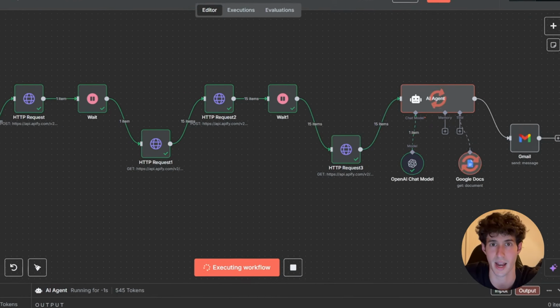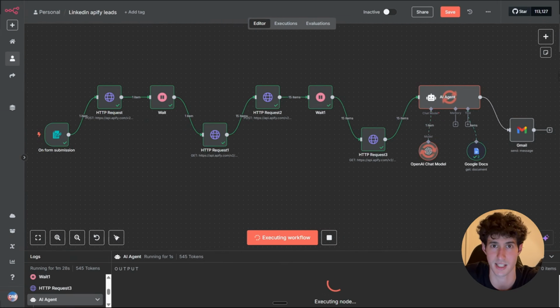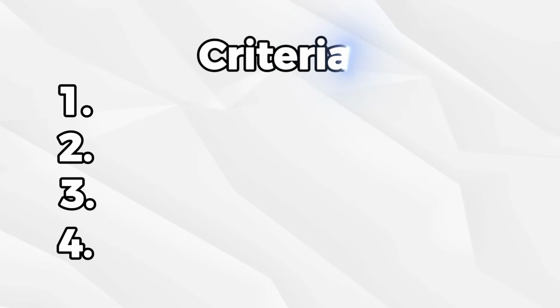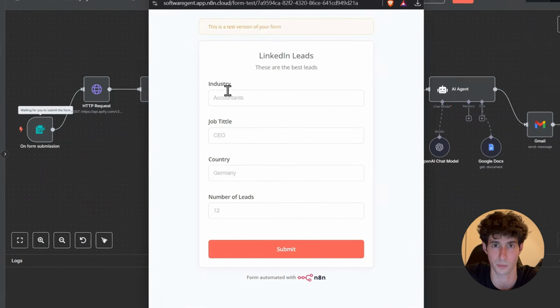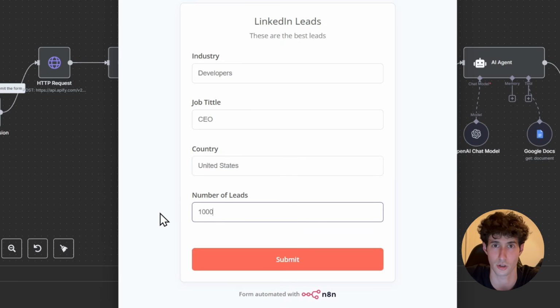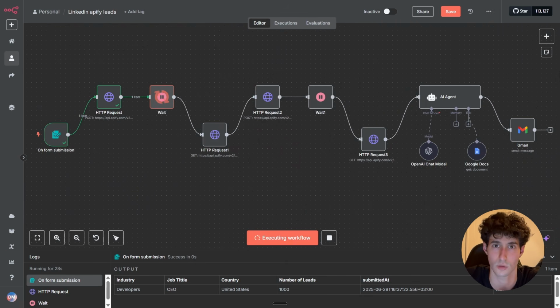I built this AI agent that automatically generates and reaches out to qualify LinkedIn leads based solely on the criteria you provide. You simply input the industry you want to target, the job title of the person, the country they live in, and the number of leads you want to generate.